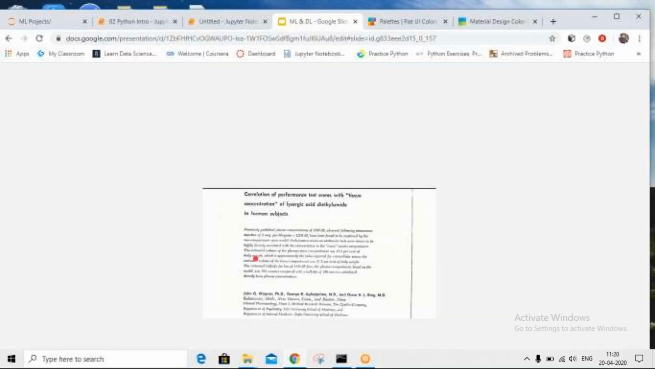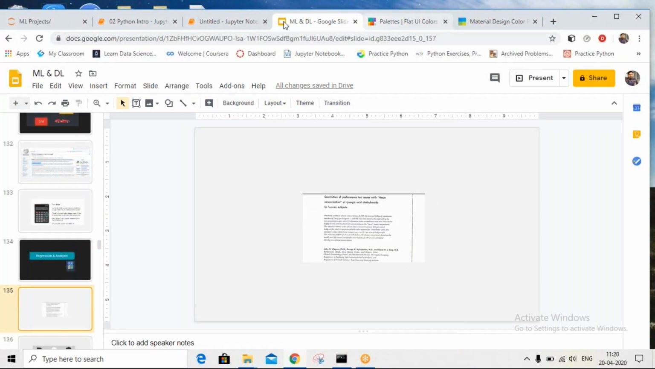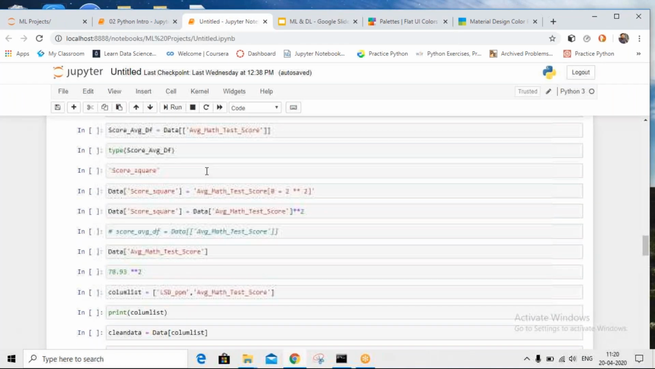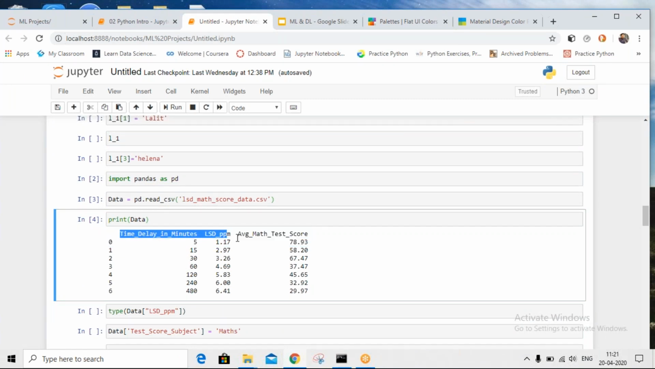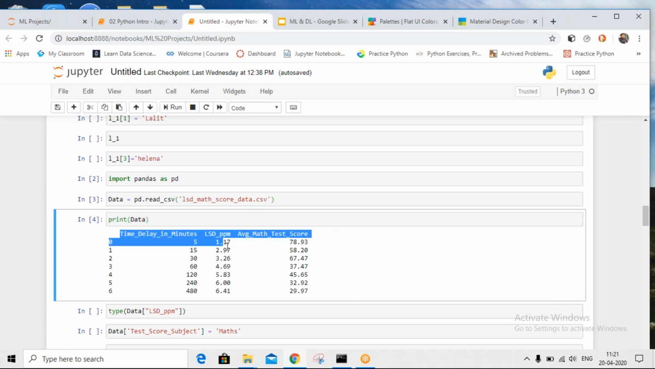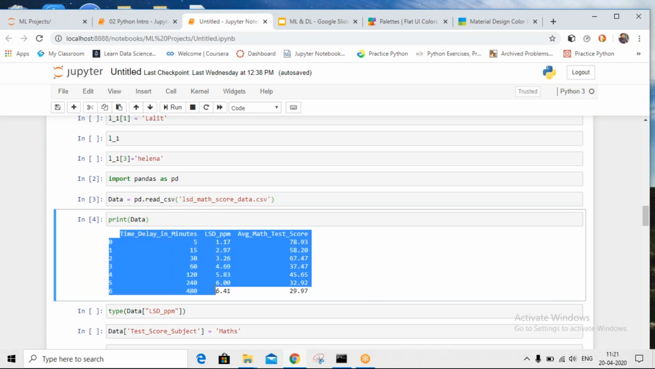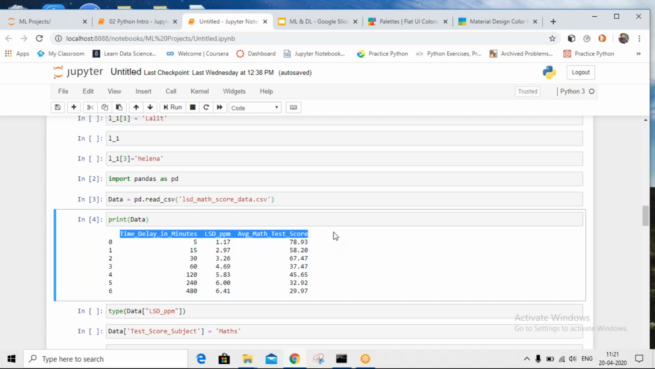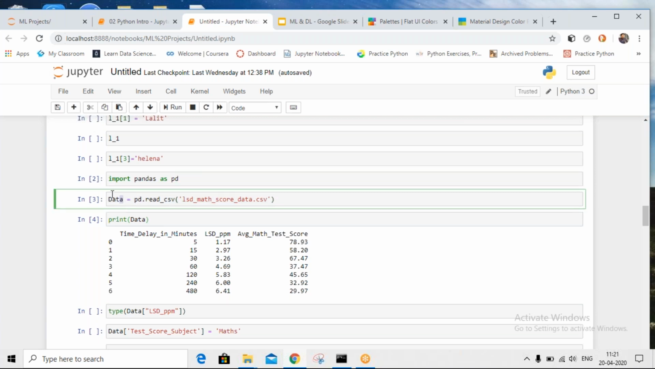So they collected the data, and let's look at the data now. Okay, here I have it. So they collected this data. What are these different values? Because before applying any machine learning model, it's very important that you know about your data, what the different columns are trying to tell you, what the story of this data is. You should be aware of the story of the data set that you are using. Here I have time delay in minutes, then LSD ppm, then average maths test score. That was the data set, and I hope you all have this data set with you. I will ask you to import it and store it in a variable called data.